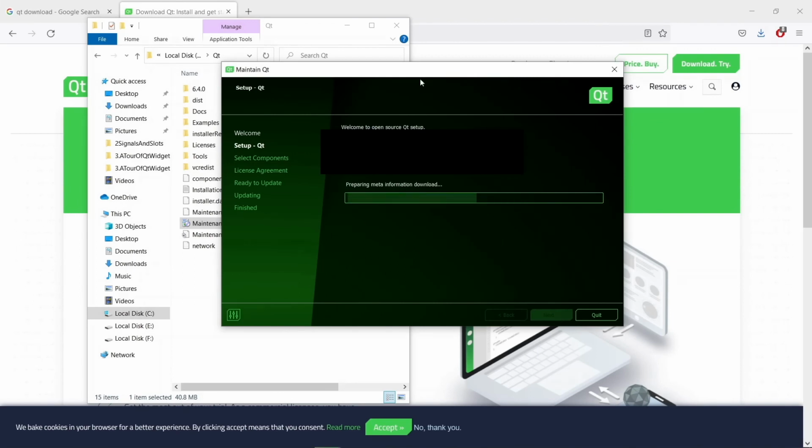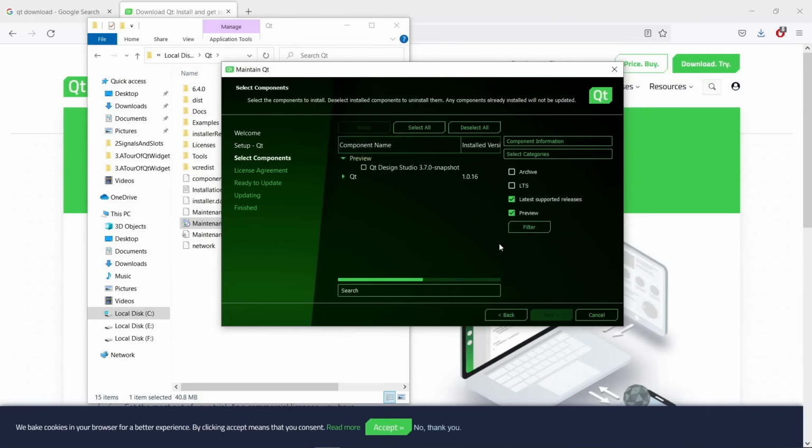I can't really show you the exact steps because I already have Qt installed on my system here, so I am going to do the best I can to guide you through this. But if you choose custom installation and then hit next, you are going to land in a place like this. Once you are here, I want you to click on Qt, and if you click on that, you are going to get a series of options.